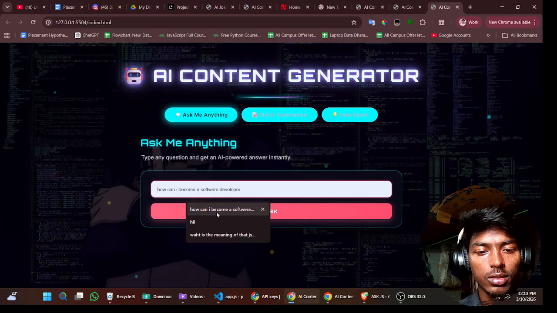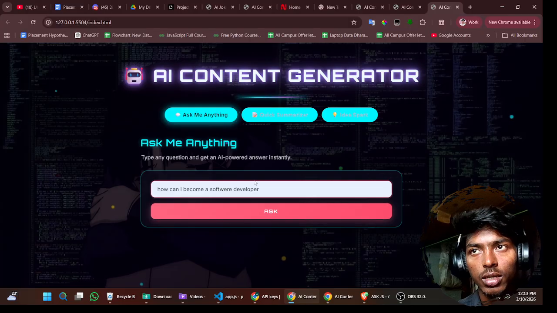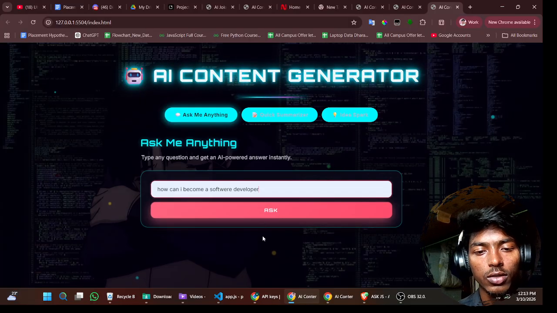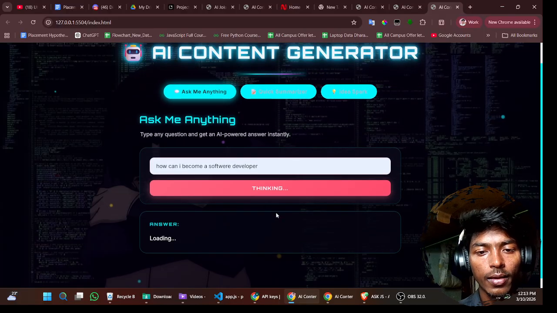If I ask how can I become a front-end software developer, it will give an answer. So basically, it gives us an answer if we ask any question. So let's start. Whenever I click this button, it will fetch data from the Gemini API. I will explain that later. First we are going to see whether it is working or not.